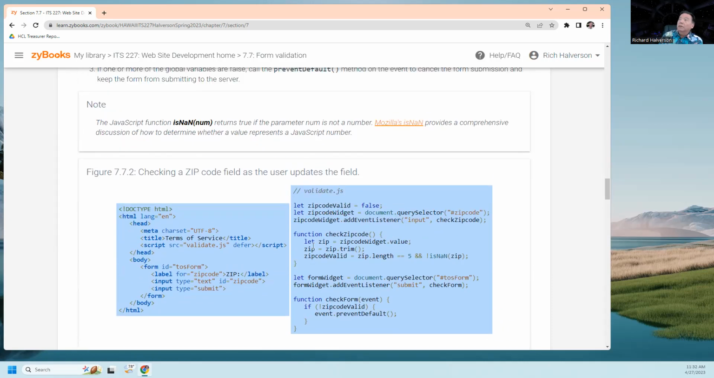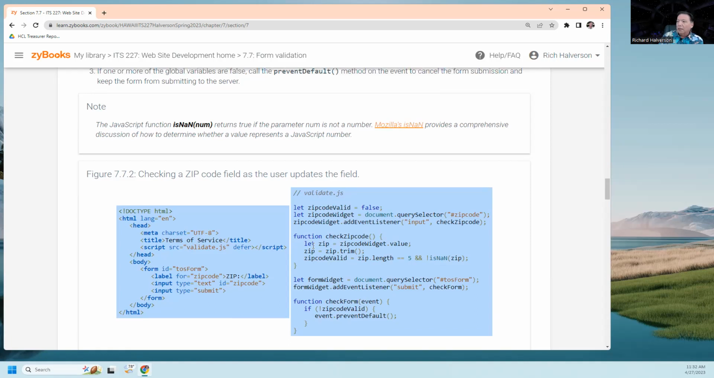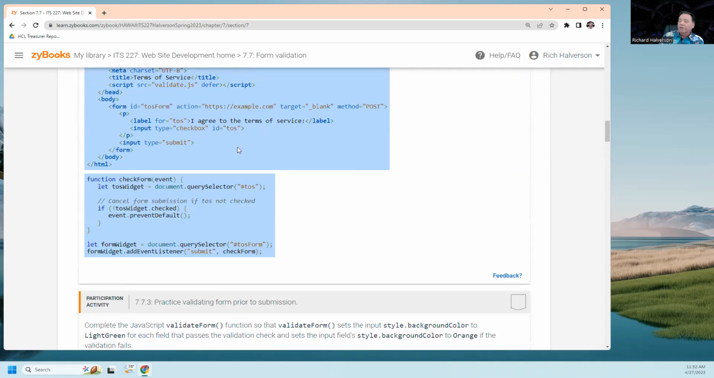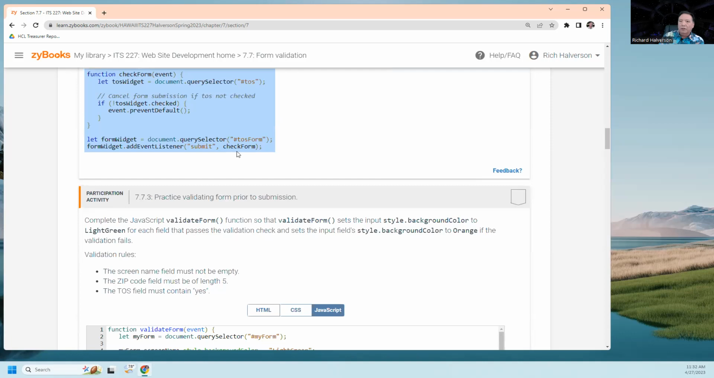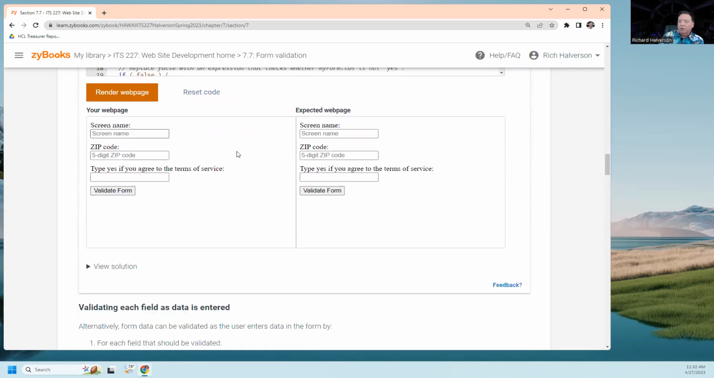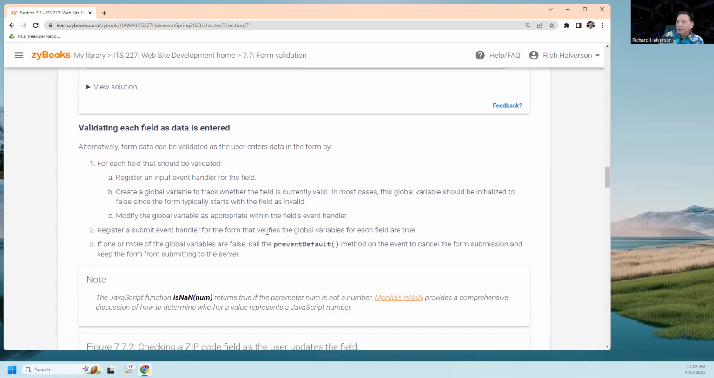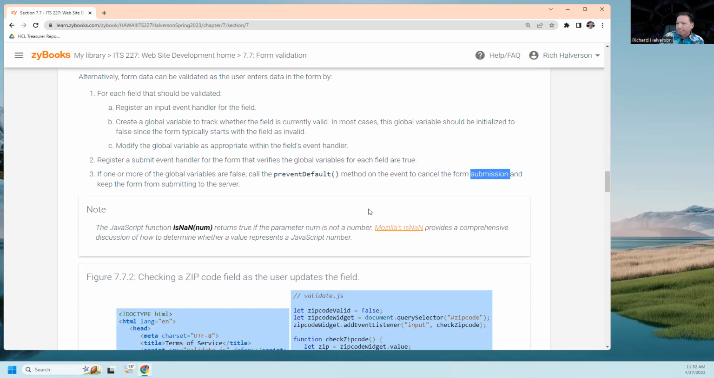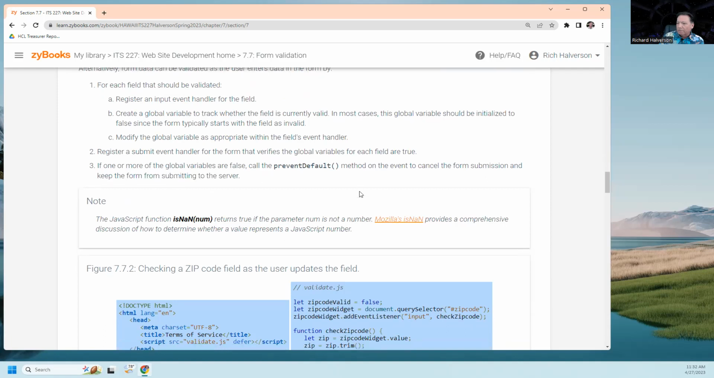When there's an event having to do with a particular form element, and also what you can do is, up here, if you find out the form's not valid, then you just disallow the submit. You return a false, and it won't submit. Here, you're going to be doing a lot of data checking. It's nice to do data checking as you're going. But when a fault occurs, you can call this prevent default method and cancel the form submission to keep the form from submitting to the server.